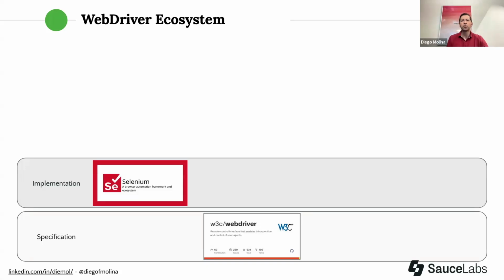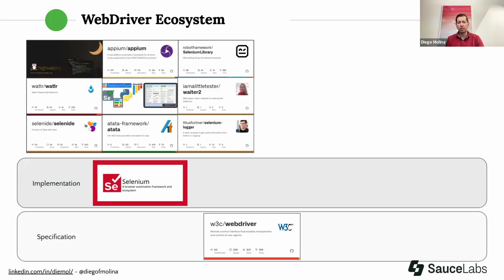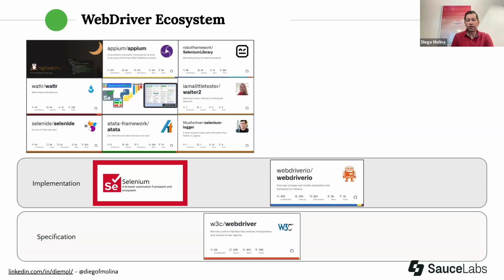On the client side, the most popular one is called Selenium. And on top of Selenium, there is an infinite number of tools built around that ecosystem. One of them is Nightwatch, one of them is Appium, one of them is something called Watir, Selenide, and so on. Those are complete testing frameworks built on a standardized tool like Selenium, which is based on WebDriver. But there is also something called WebDriver.io. This is an excellent implementation of the WebDriver standard that has coverage for browser, for mobile, and it's a complete testing framework.